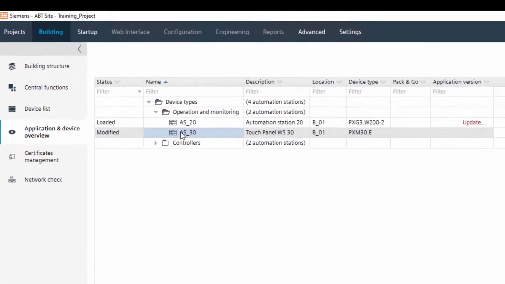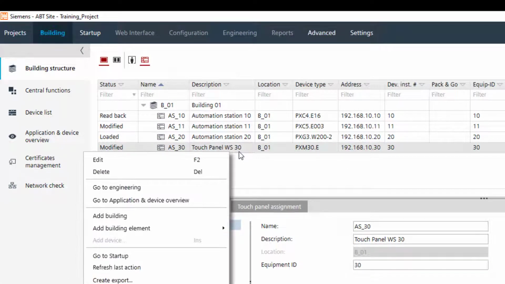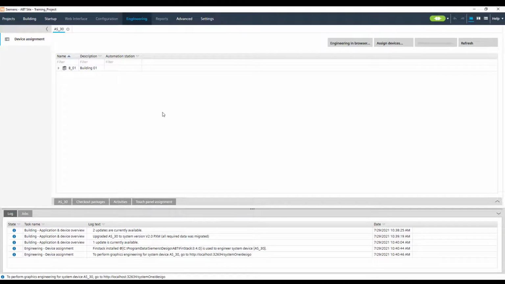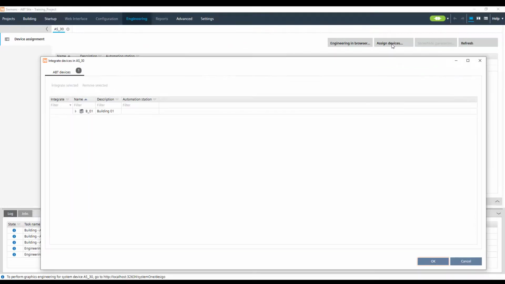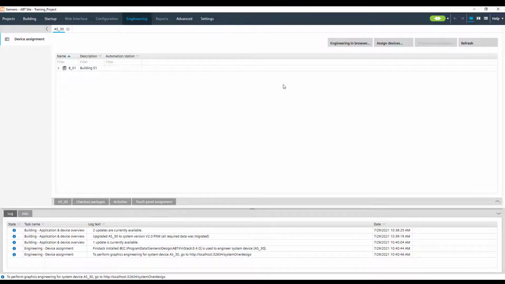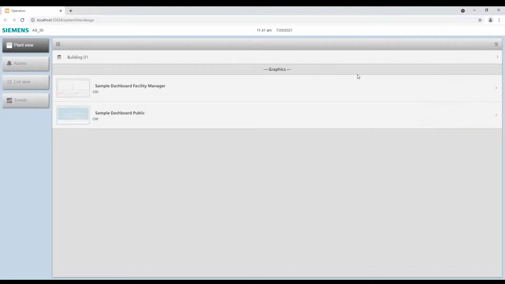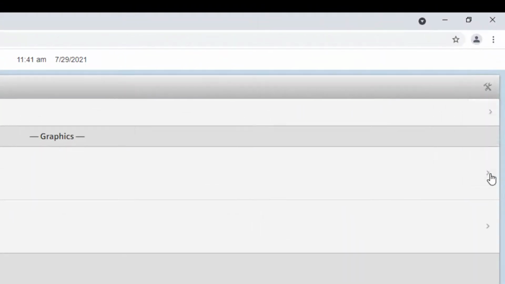Now from here, or even from the building structure, right-click on the device we just updated, and go to Engineering. Be sure the view is up to date by refreshing, and assign the devices. Be sure from now that the cache of the browser is cleared already, and then go to Engineering in Browser. Once the session is fully started, go to Settings and Data Point Integration.